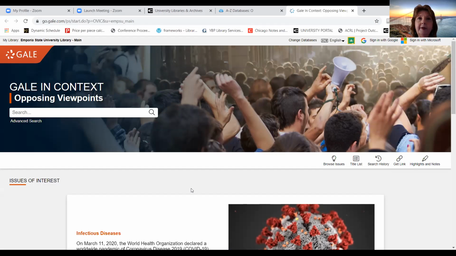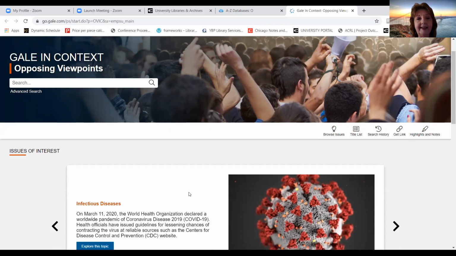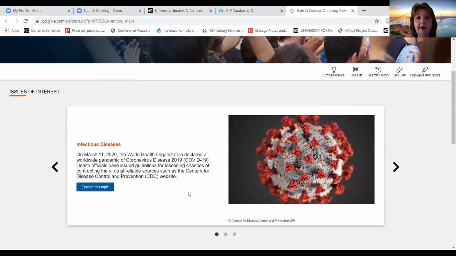So Opposing Viewpoints in Context contains a number of resources. It has articles, scholarly journal articles. It has some book chapters. It has essays that present pro and con viewpoints. And there are several ways that you can search. As you see, given what's going on in the world right now, one of the big topics that's an issue of interest is infectious diseases.